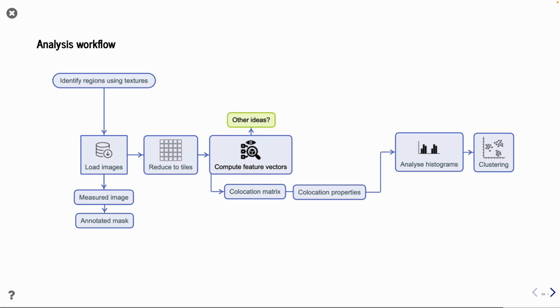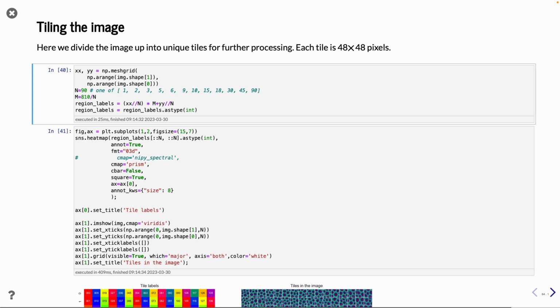Depends on what you want to look at. Could be, for example, local gradients or sum of the gradient, or something like that. And then from these properties, we get some histograms. And from the histograms, in principle, we should be able to do clustering. And again, it's not hidden.